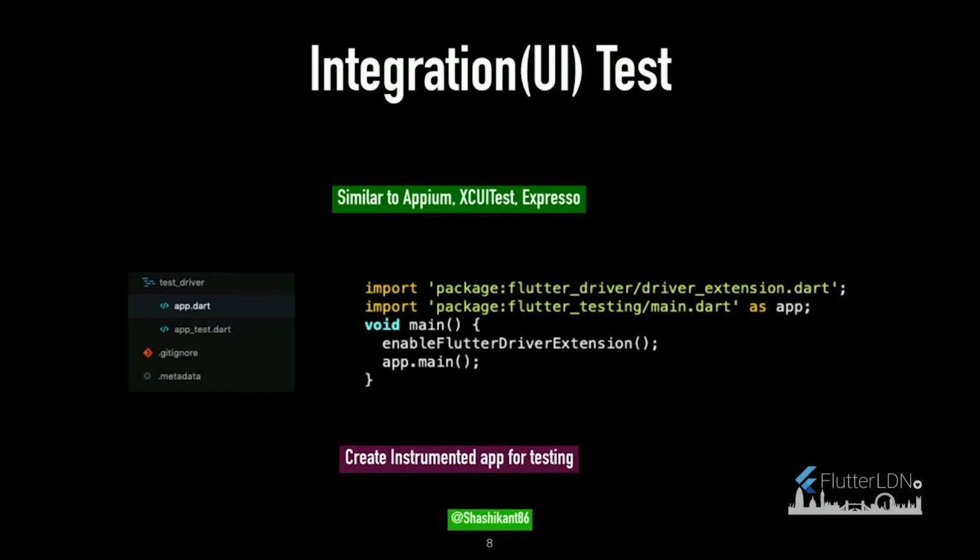In order to enable integration testing, you have to use a different package, which is called Flutter driver. So you need to import the Flutter driver, and you also need to write a test in two steps. Basically, first you have to create an instrumented version of your app, and then you write a test against that instrumented version of your app.